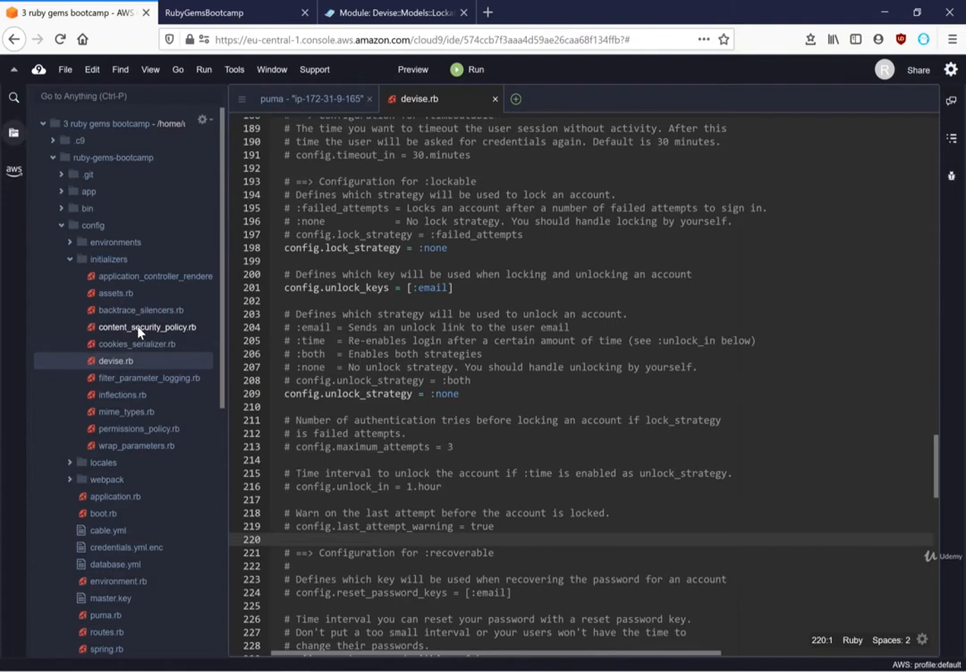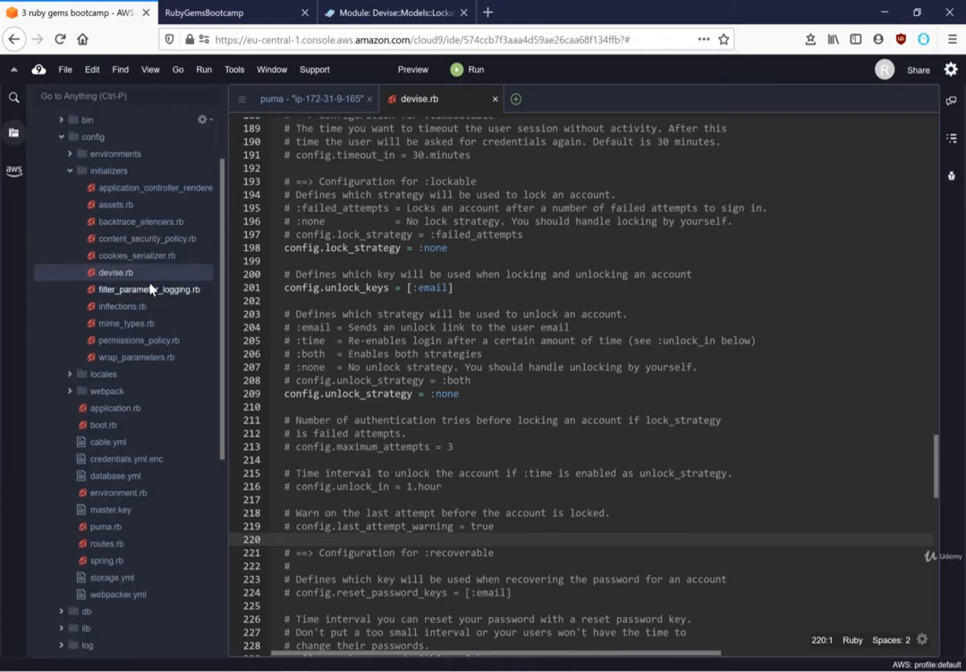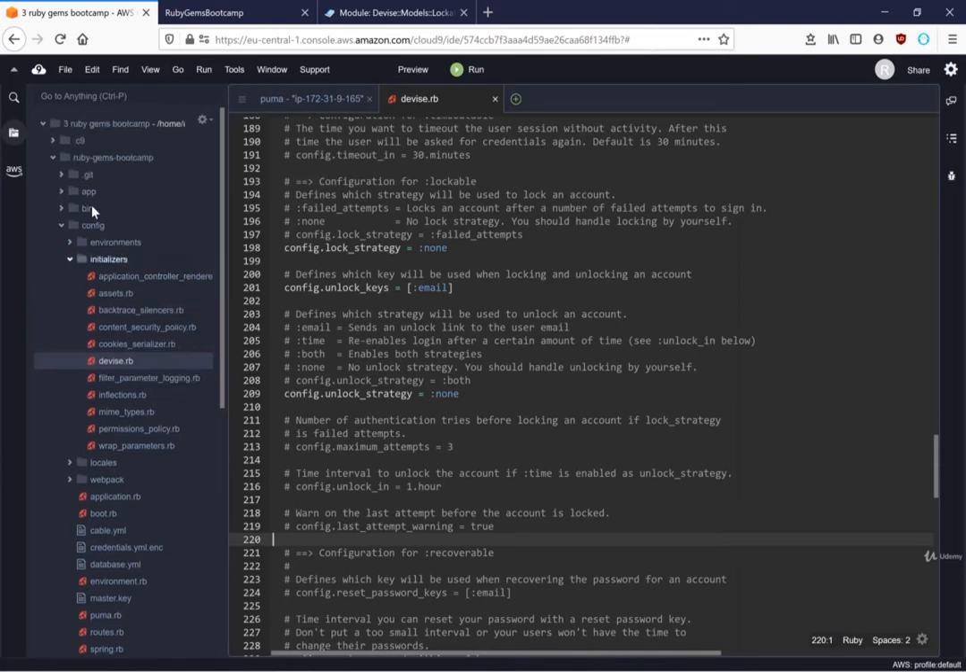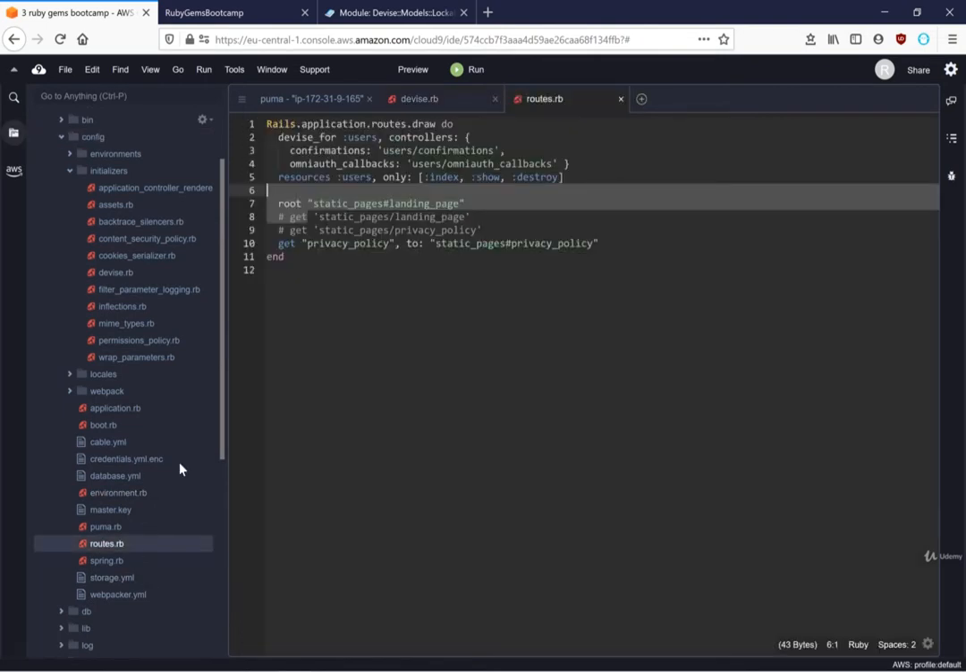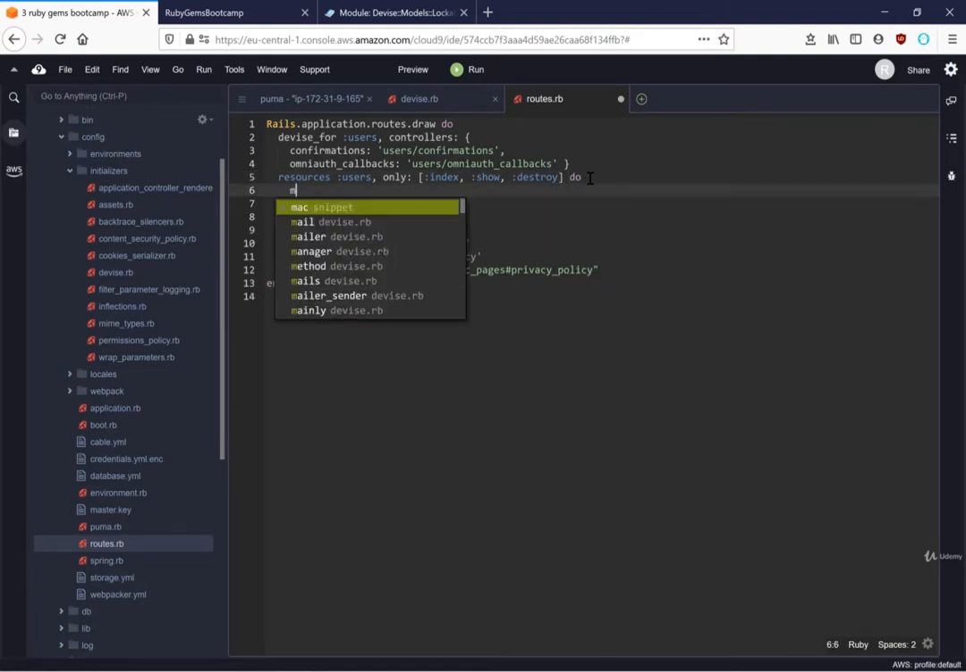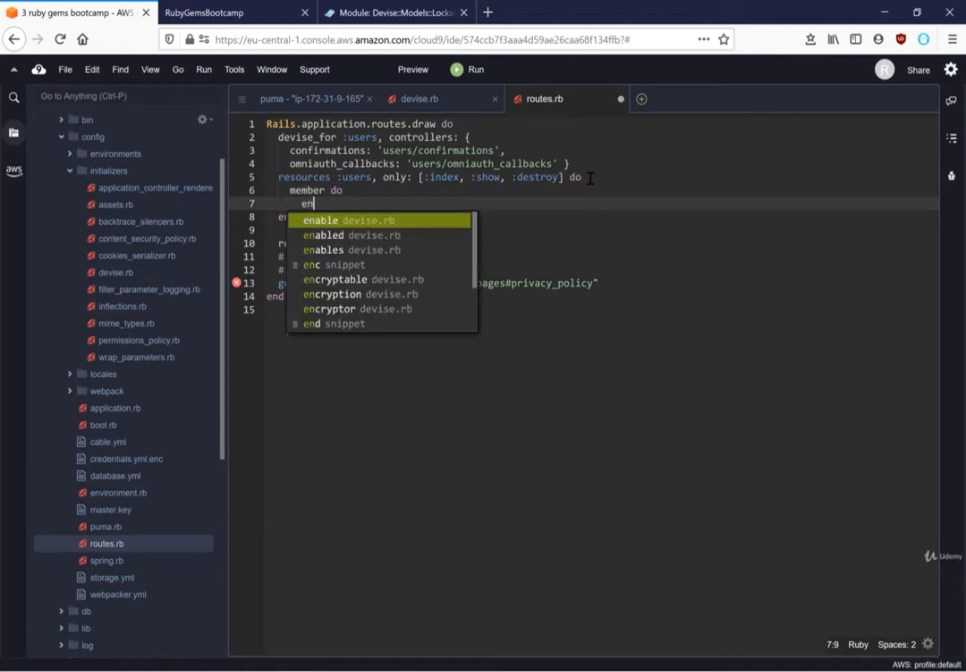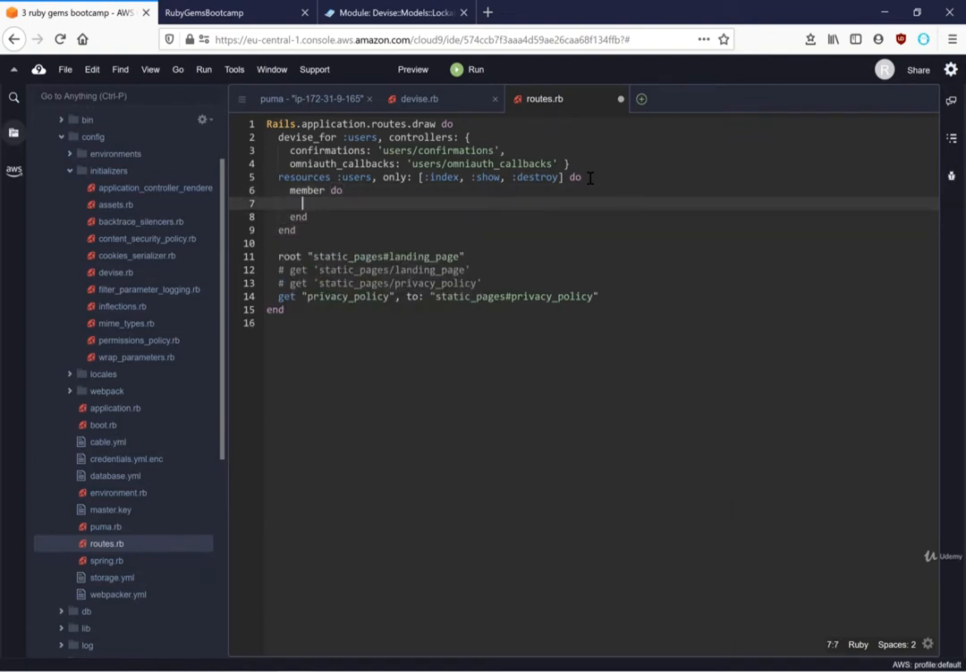Well, first we're going to go to our routes and create a route to the controller, in which we are going to do the banning and unbanning. Let's go to config, routes, and here we have resources users. And inside resources users, we are going to make do, then member do. And in this member do, we're going to add an action called patch ban. So we're going to have a path to ban a user.